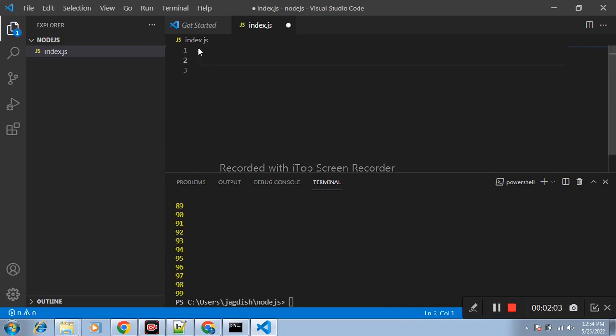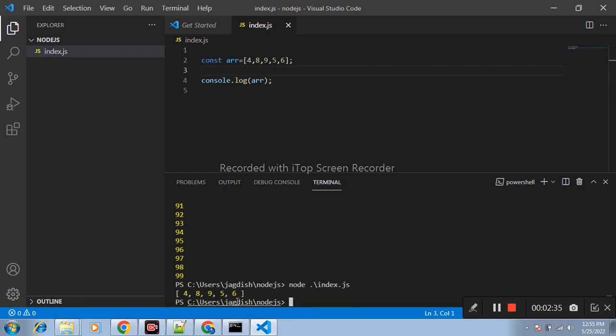Here I write one array and it contains the values 4, 8, 9, 5 and 6. Simply write console.log and the name of the array. Save this and run the application. The array is successfully printed.